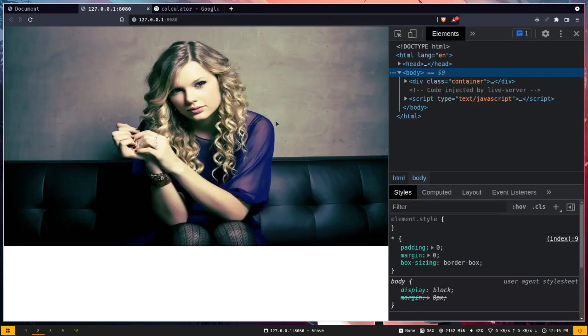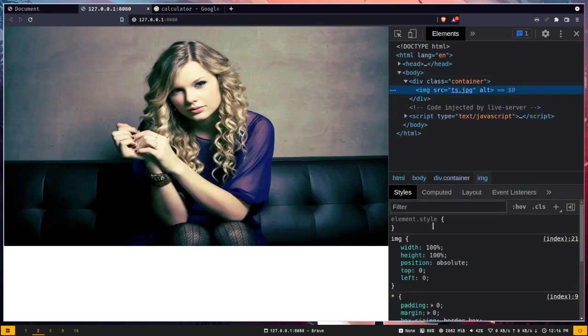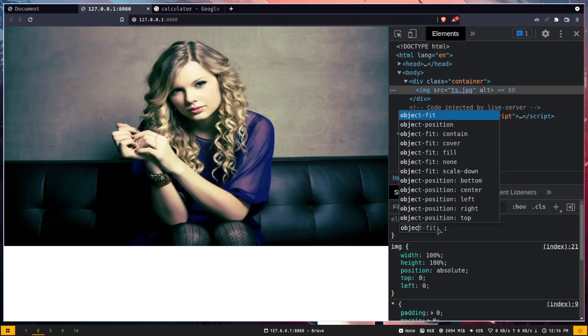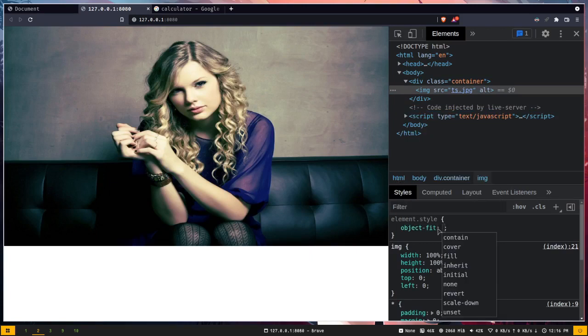Now, why is the image not looking good in this aspect ratio? It was looking very good in the previous example, because this image has a different aspect ratio than the one we have given. So basically the image is trying to show everything inside that container, but there is too much content to fit in that container. The way you would solve this problem is to select the image and give it a property called object-fit, and use the value cover.